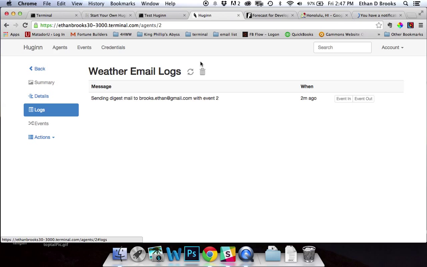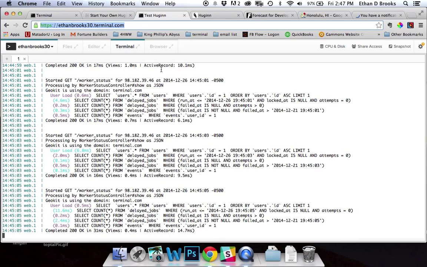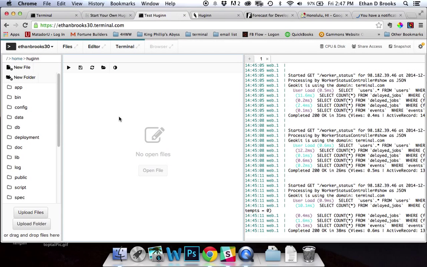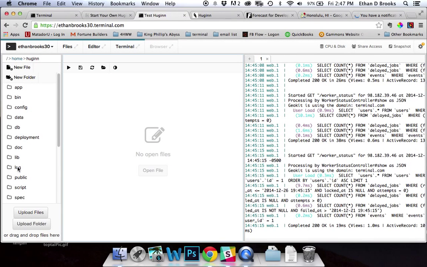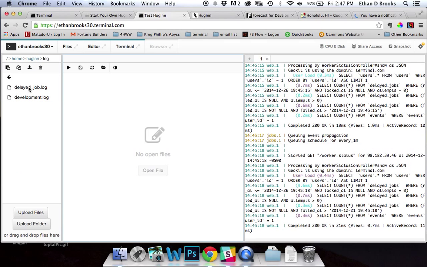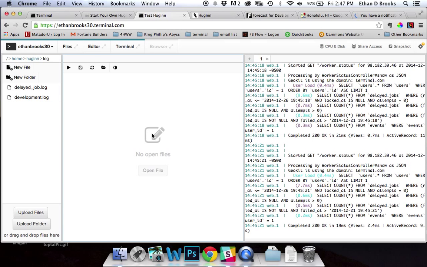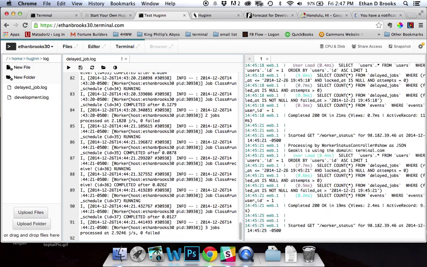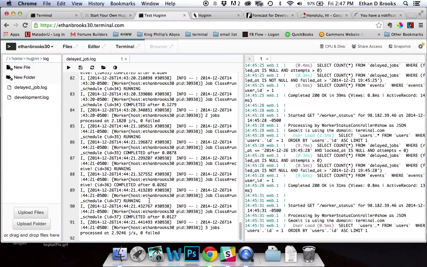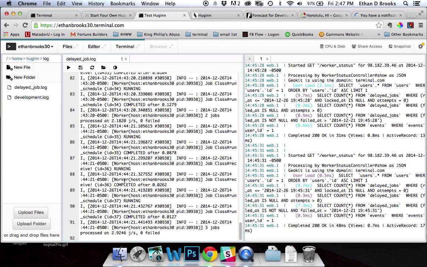The way to check if that's actually happening, though, will be to come back to your terminal, and you want to go open up your files and your editor, just so you can see some of the files. And we want to go to our log screen here, the log directory, and there's a delayed job log. And any job that is for some reason not running properly will be listed here with an error alongside of it. So you can see here that, where do we have it?